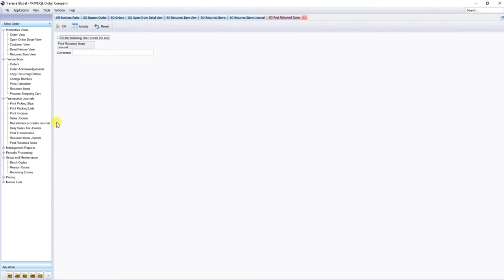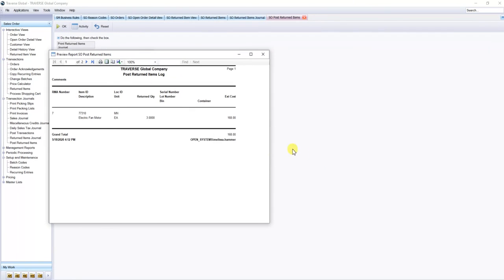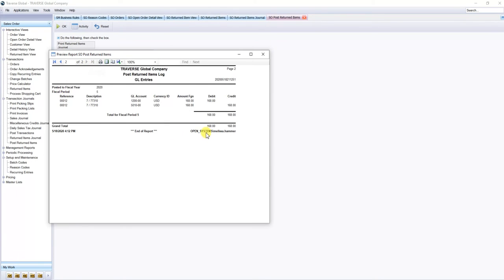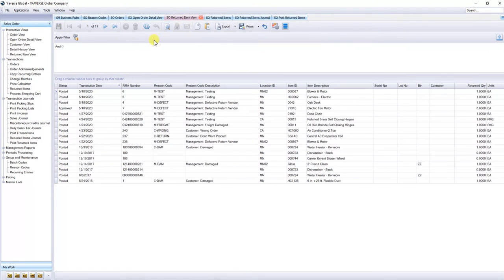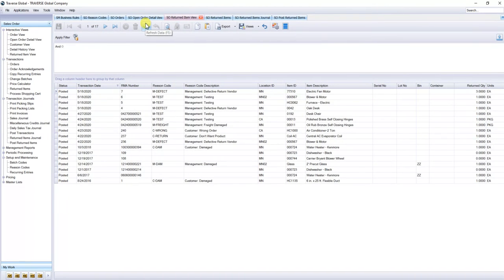I'm going to post the returned item. Once we post the returned item, we'll see in our returned item view that the item is now posted. So we're seeing our debit to inventory and our credit to the cost of goods. In our returned item view, RMA number 7 is now posted.